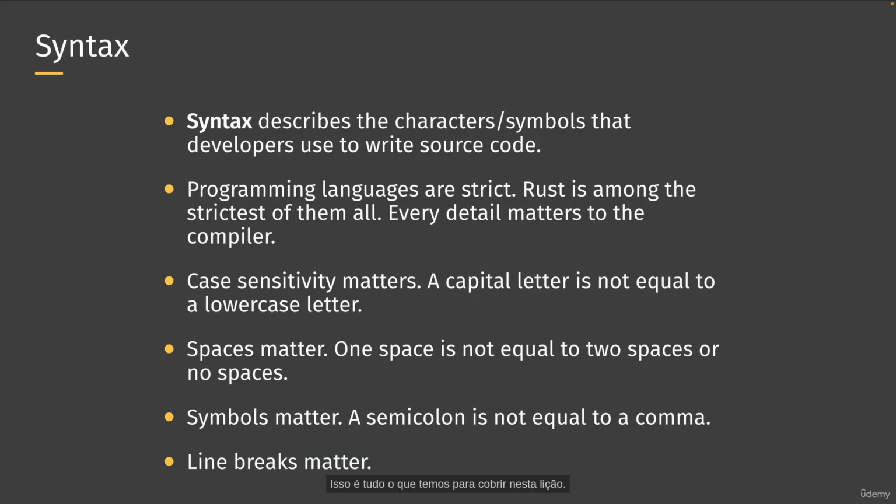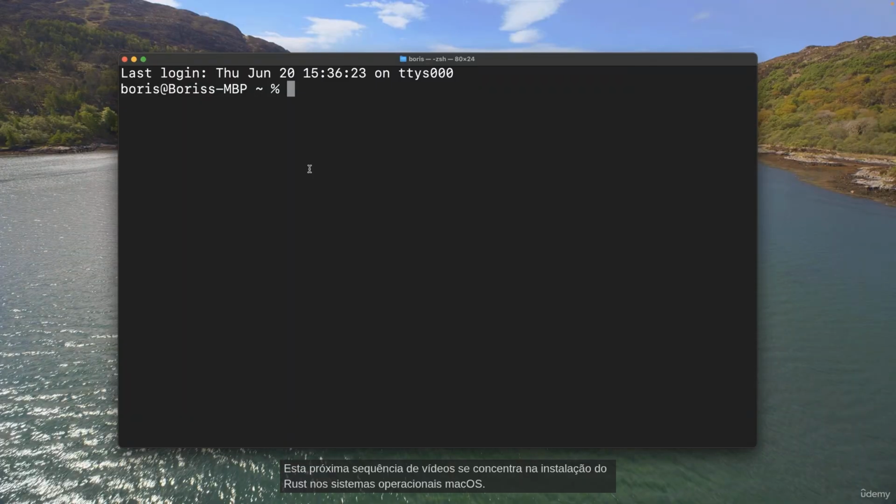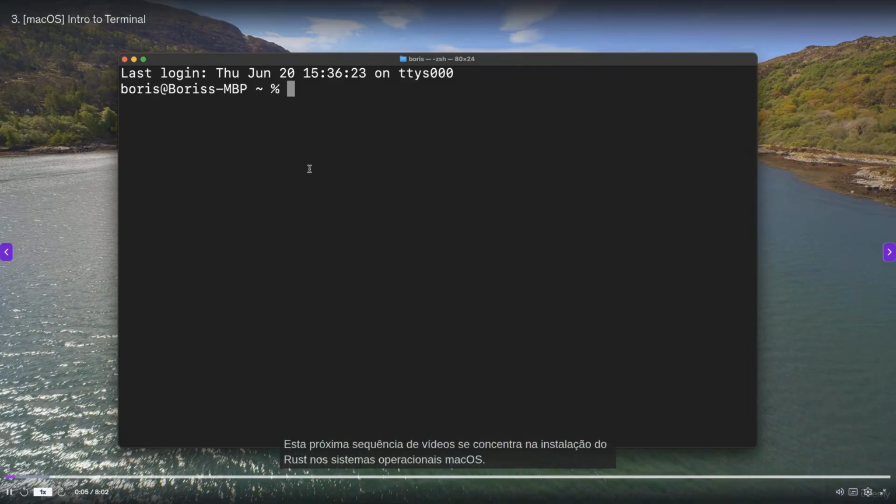All right, that's all there is to cover in this lesson. In the follow-up lessons, we're going to start installing the Rust compiler on our operating systems. This next sequence of videos focuses on installing Rust.